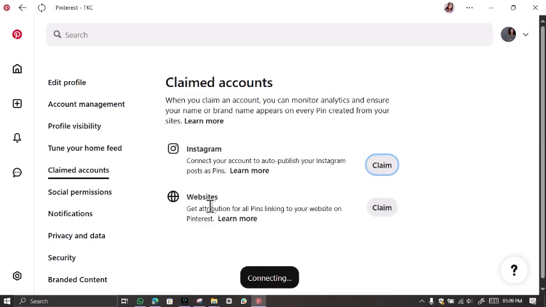Then if you want to do for website, you click on claim also and you get attribution for all pins linking to your website on Pinterest. So from there, follow the on-screen prompt, and it's as simple as that.